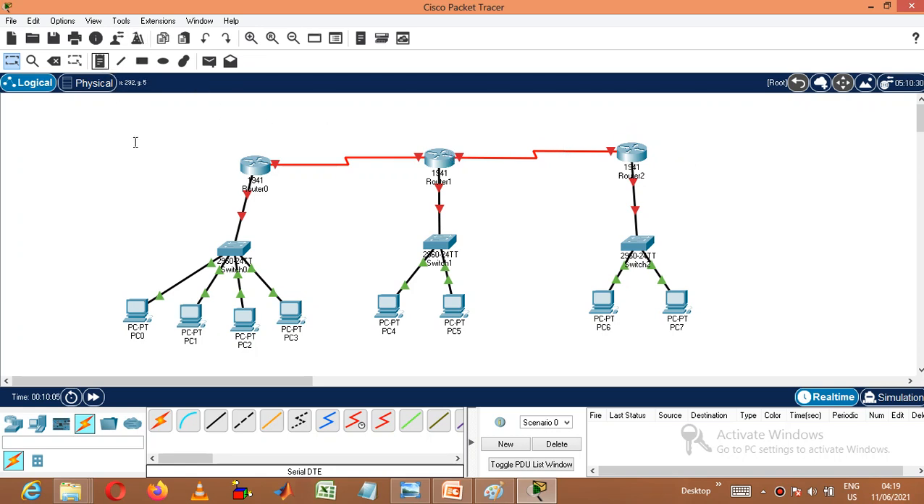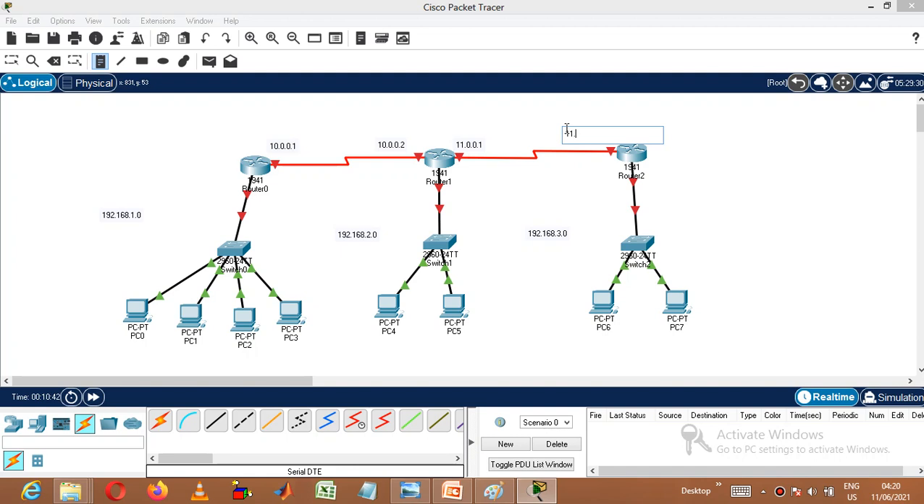Now let me place a note. Okay, so this is going to be the 192.168.1 network, and this is going to be 192.168.2 network, and this is going to be 192.168.3 network. Correct. So this one will be 10.0.0.1, and this side it is 10.0.0.2, and here it is 11.0.0.1, and here I'll go with 11.0.0.2.